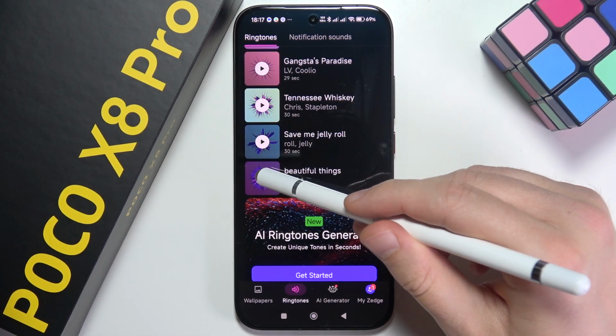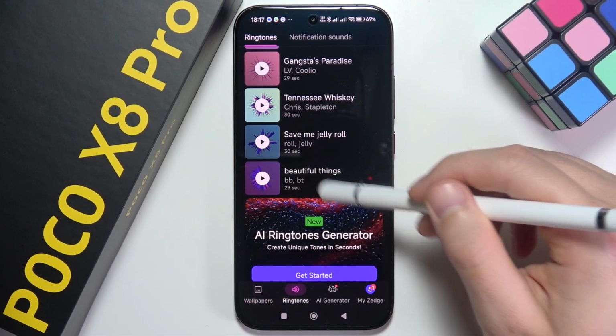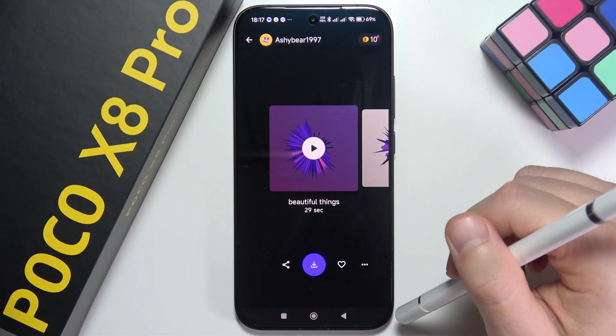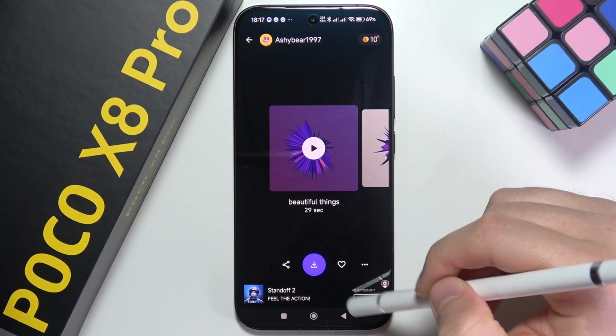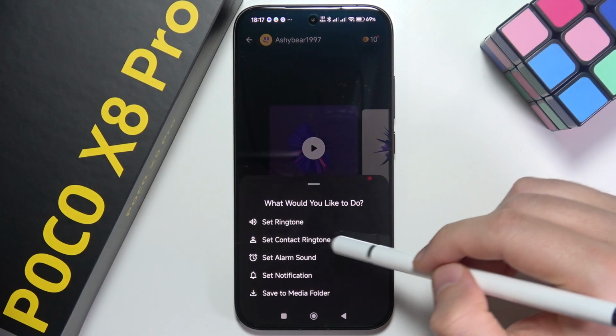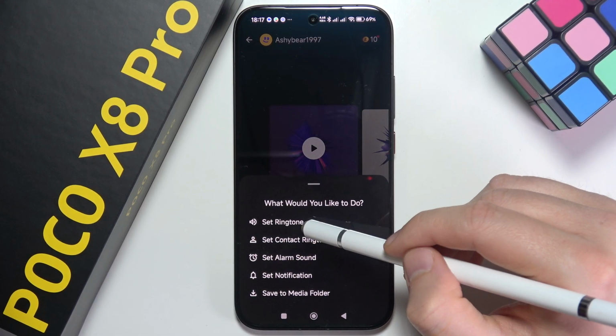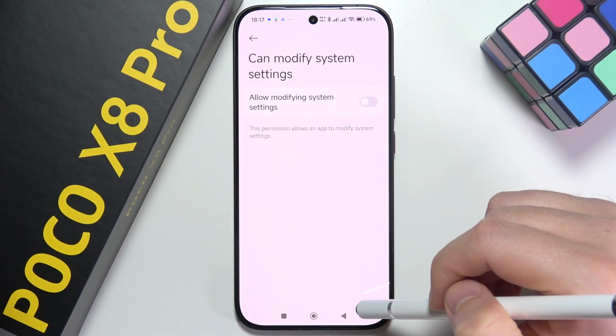You can play and check how it sounds. If you want to get this one, there are two methods for how you can set this. You can click here to download this to your media folder, or you can already set this as a ringtone, or for example as a contact ringtone. So for me, let's say I want to set this as a ringtone.